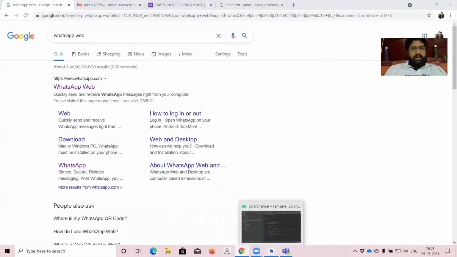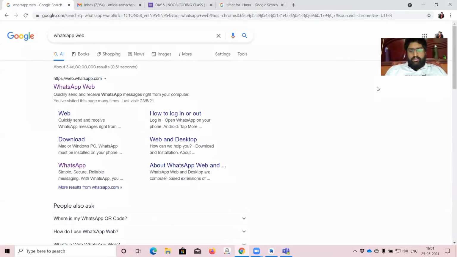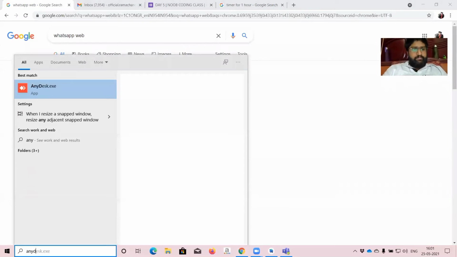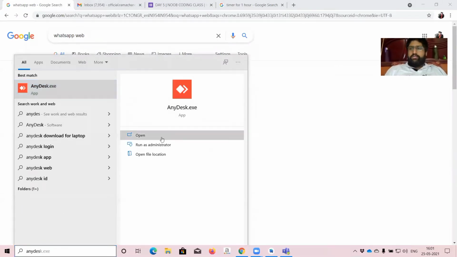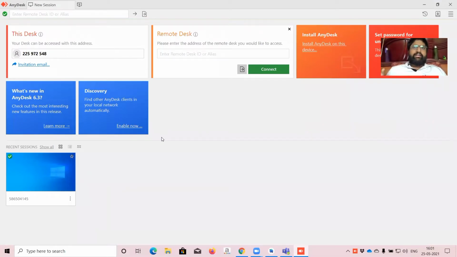Okay, let's start. Eventually you have to do it in your PC. Open Android Studio and eventually open AnyDesk. Today, no complication. We are going to do a simple coding, not too complicated. Don't worry, but it will be more interesting.